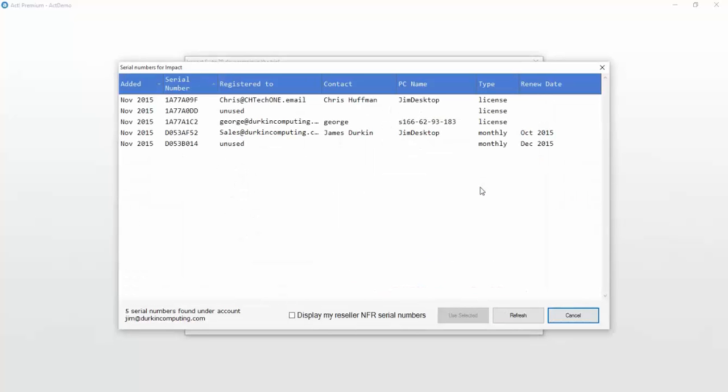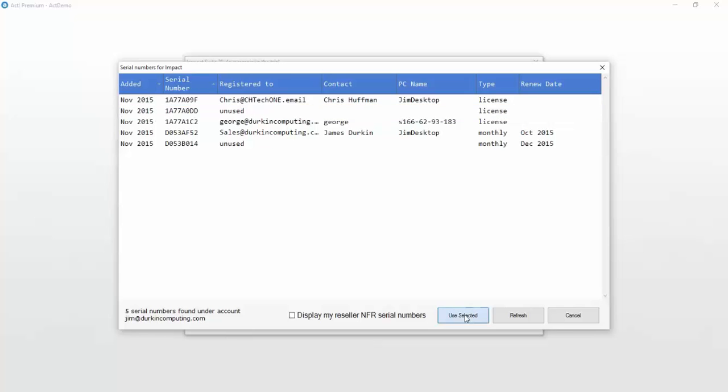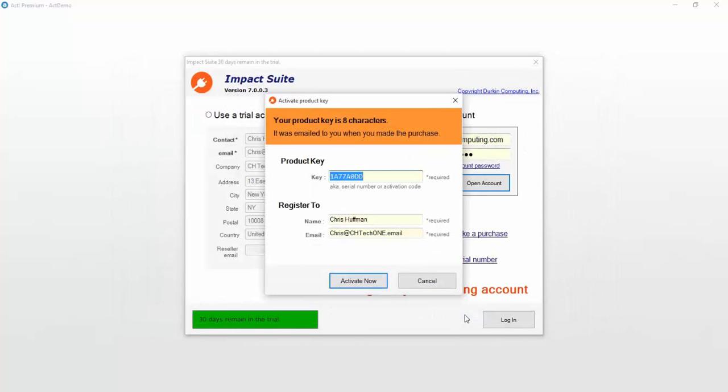And what it has now done is communicated with the web server and pulled down the 5 serial numbers that you have in your account. I can see which serial numbers are used by which person in the office. This one was the one that was registered, and I unregistered it. So you can see it's currently unused. It now pasted that key in there.